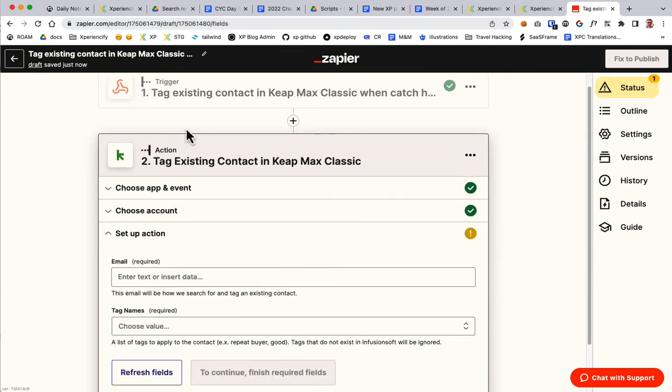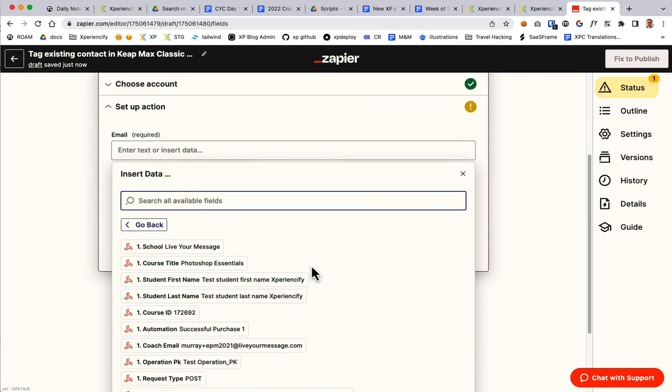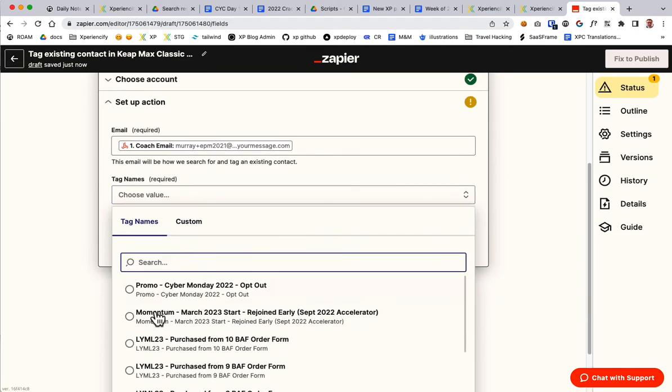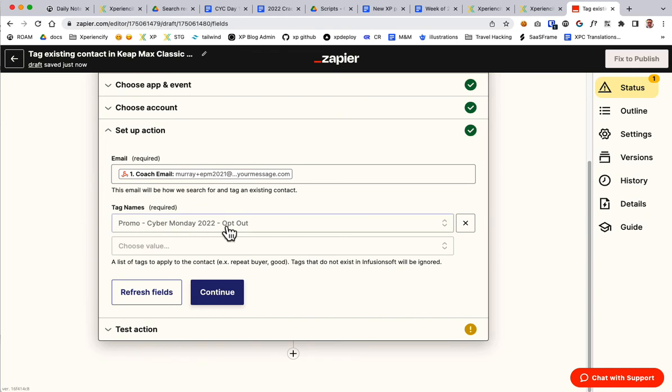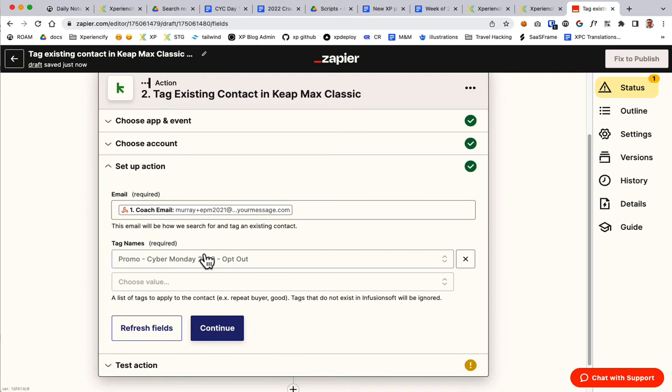So if I continue over to Keep, it's asking me, all right, so what's the email address of this student? So you can click here and then you choose from all of the info that we sent over in the webhook. So coach email, cool. Tag name, so this is coming from a Keep. I want to add some tags. Boom, let's say I want to just add that tag to Keep. I want to tag that student in my CRM. So click continue once you're happy with the actions that you are taking once you receive the webhook.